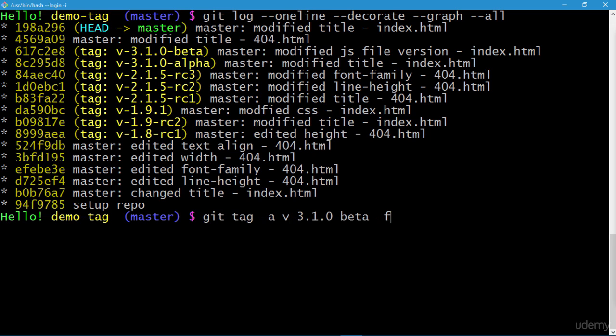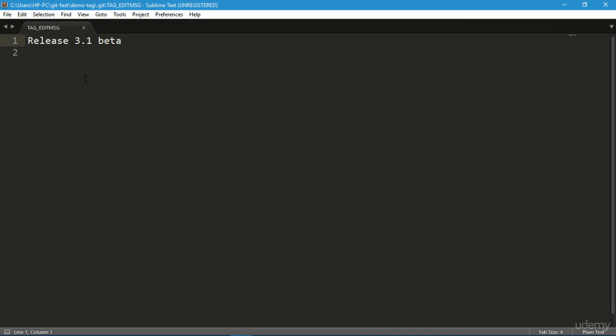So we'll simply copy it and paste it at the prompt, and then the -f option. So f stands for force. So instead of -f, you can write --force as well, and then the commit ID with which you want to associate it. So we'll copy the latest commit ID and paste it over here. Press enter, and here you go.